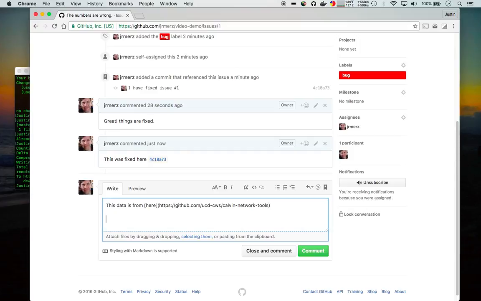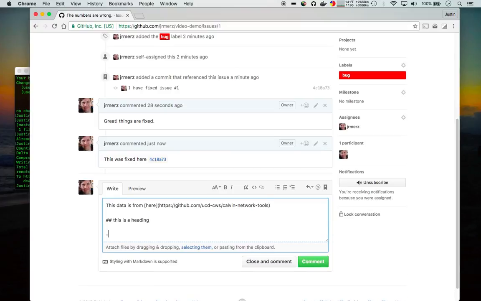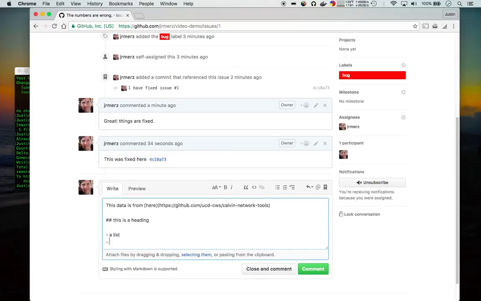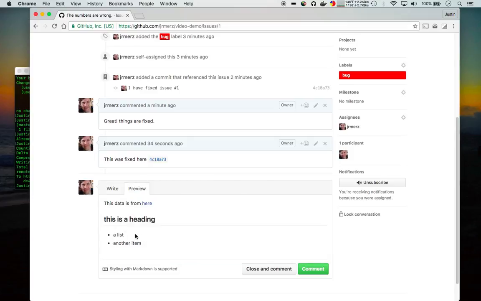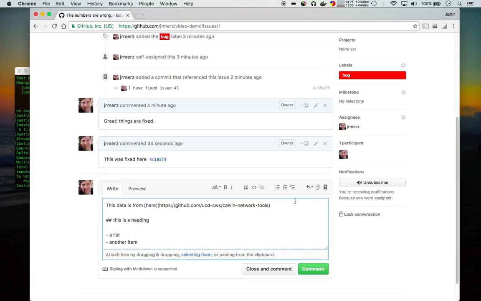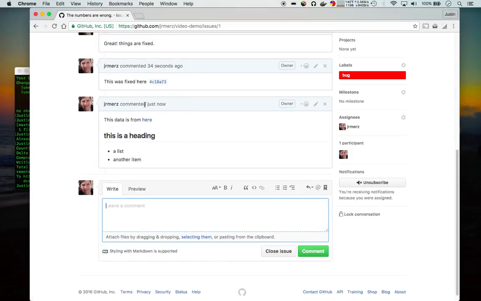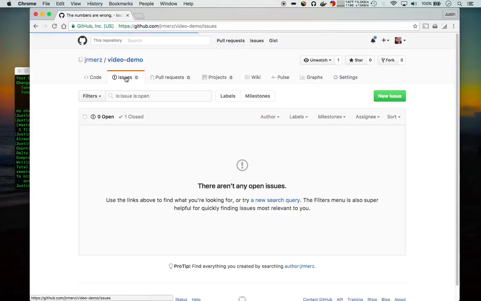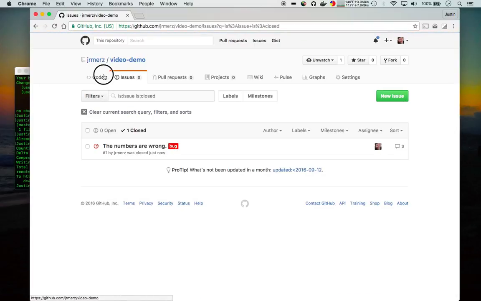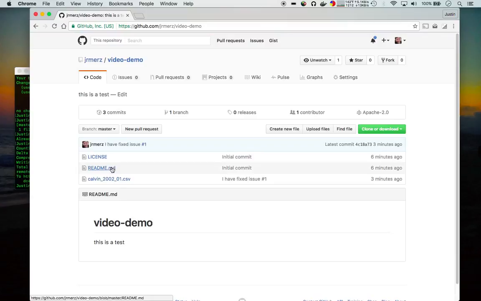You can do other things, like you can say this is a heading, and then we can do things like a list, another item. And then if we click preview, you'll see you get these nice headings with lists, and there's a whole Markdown language, and you can just click right here to get help on what that markup is. So we'll go ahead, we'll make that, and then we'll close the issue, and now the issue is closed, which is really nice. So when we go back to issues, you can see no open and then one closed.